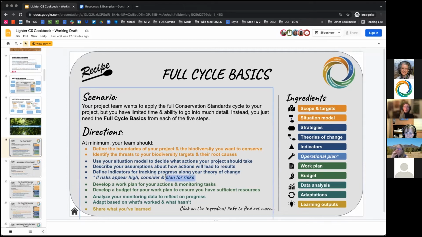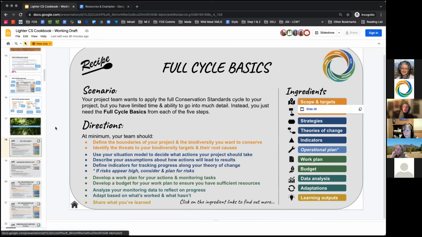I'm just going to draw your attention to one point here, which is this asterisk and italics. That's linked over to the operational plan, which is also in a lighter blue on the right over here. We've used that coloration and those marks to help us recognize when you don't necessarily need to use this in the full cycle basics. This is a potential thing for you to pull in. So if you're really strapped for time, you might not need to use this. And in this scenario, we're suggesting that you only need to use the operational plan component if the risk appears high, because you might want to consider and plan for risks. So that's what that demarcation means.